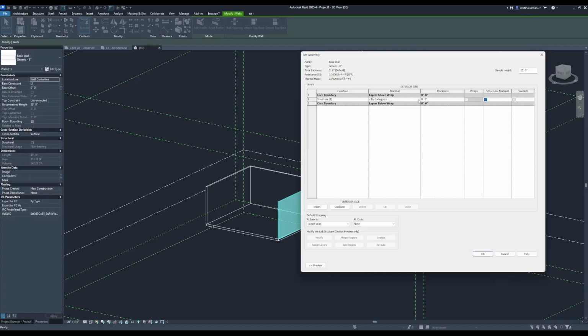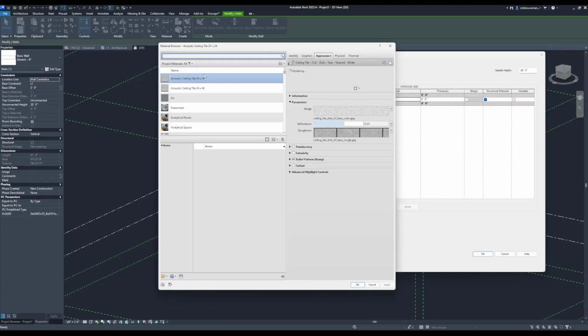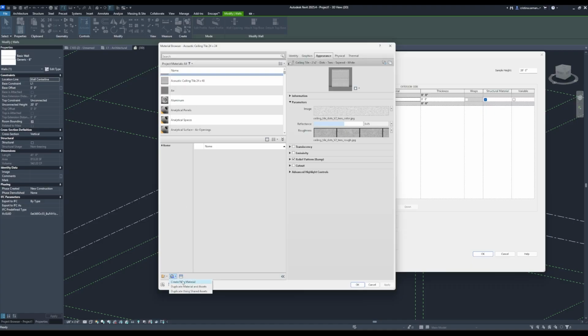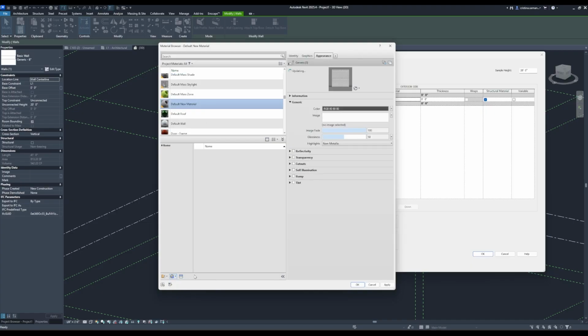So I'm just going to click on that until I see those little three dots come up. I'm going to click on that, and once it loads up, we can see that it has some project materials already loaded in, but I want to create my own material. So I'm going to go down to the left where it has this little sphere and a plus sign. I'm going to hit create new material.